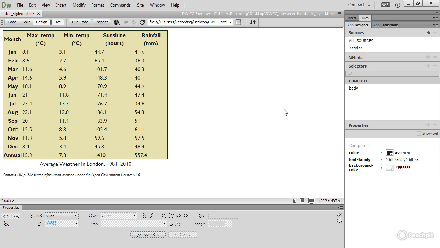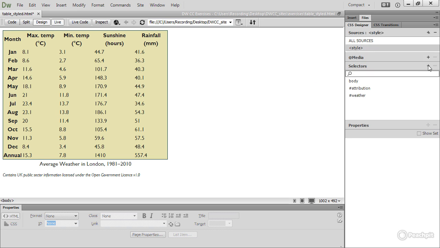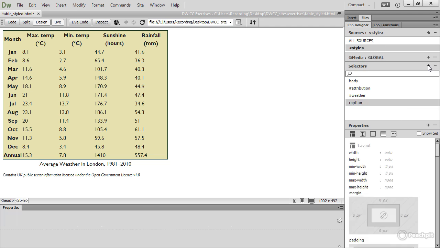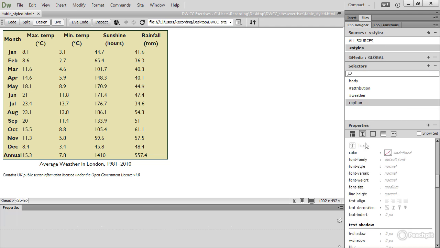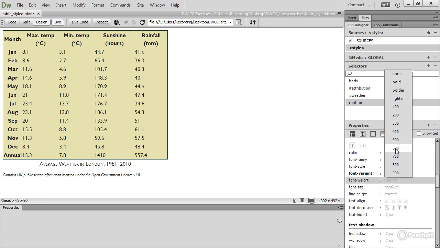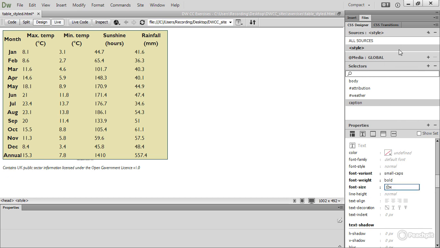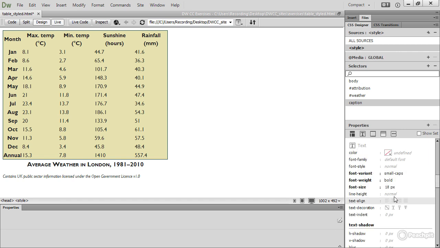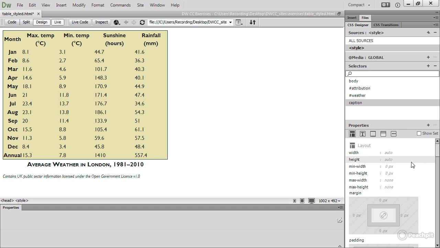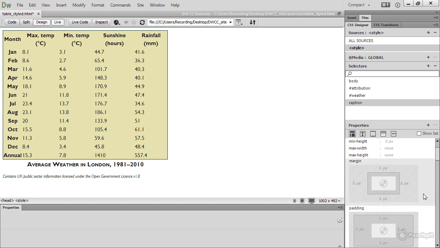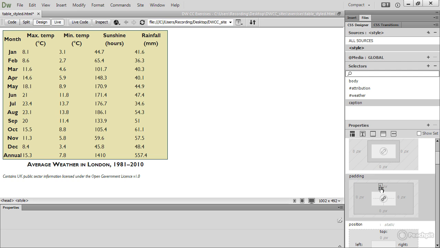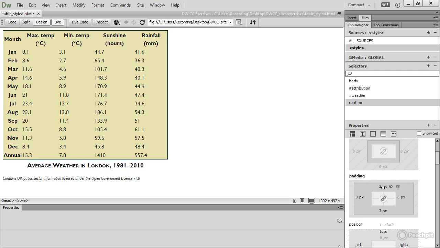Let's make some stylistic changes to the caption, so we need a new selector for that, which will be caption. And in the text section, I want to set the font variant to small caps, the font weight to bold, and the font size to 18 pixels. Also like to add a little bit of extra space above the caption, so we'll add a little bit of padding. There we are in the layout section. Need to scroll down for padding, and we'll give it 5 pixels of padding all around.